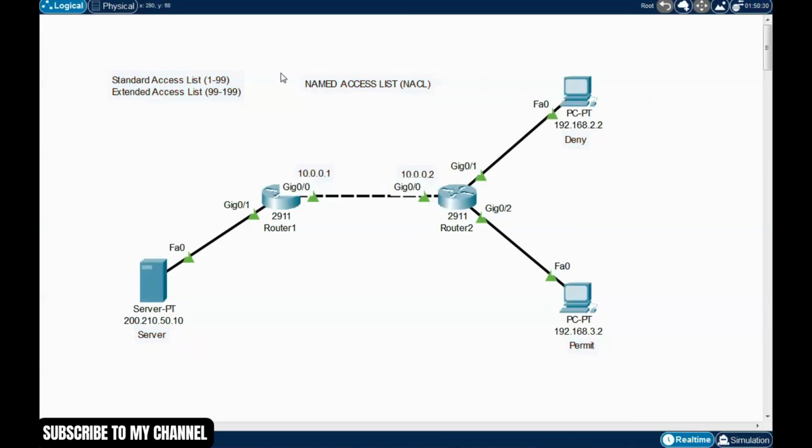So we'll apply the named access list, but we'll use the standard one first. Our goal here is to deny this PC access to this server, and we will permit this other PC to access this server. To configure the named access list, since we'll be using the standard one, it needs to be closest to the destination.